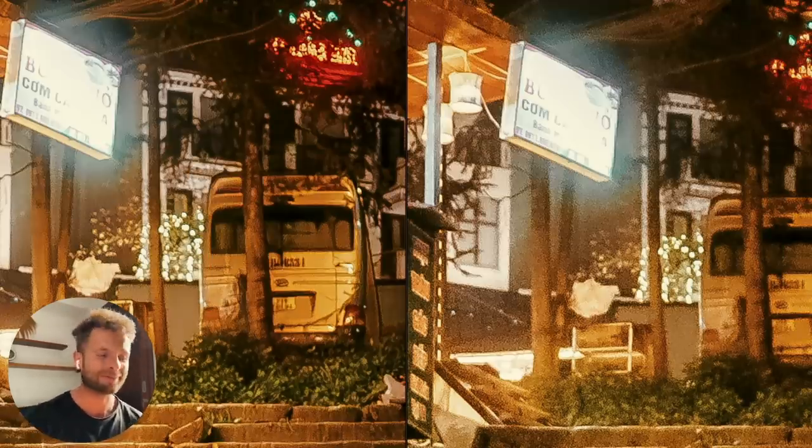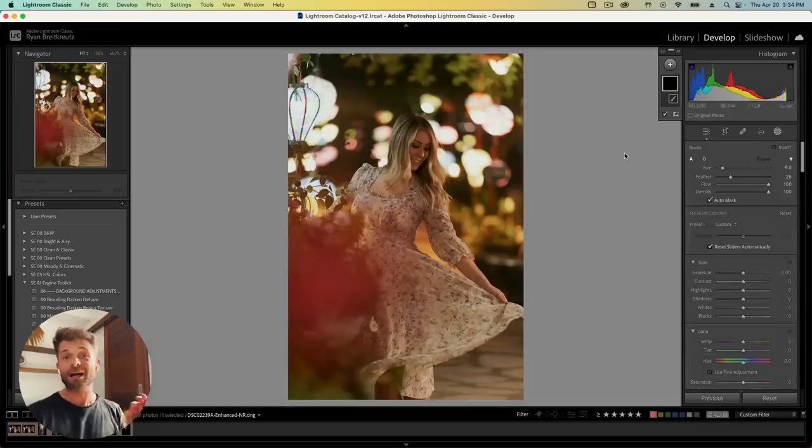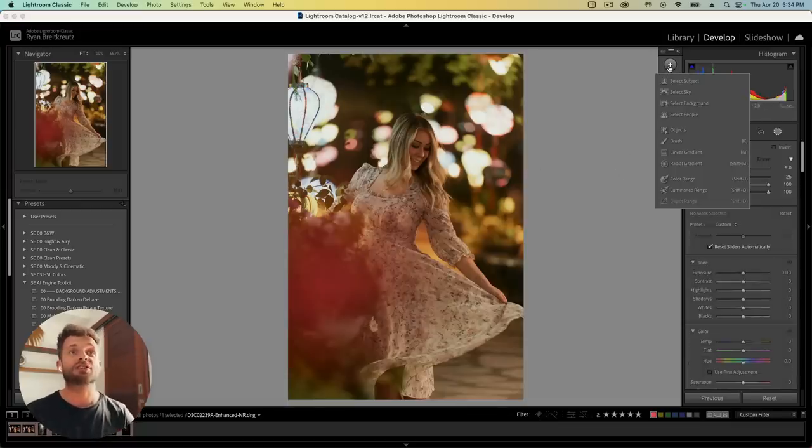Let's head over into the next tool. All right, so now that we've tested Lightroom's new AI noise reduction, let's actually head over and test some of the new adjustment brush preset things that they've added. So there's two main features here. One is the ability to just select clothes from a subject.